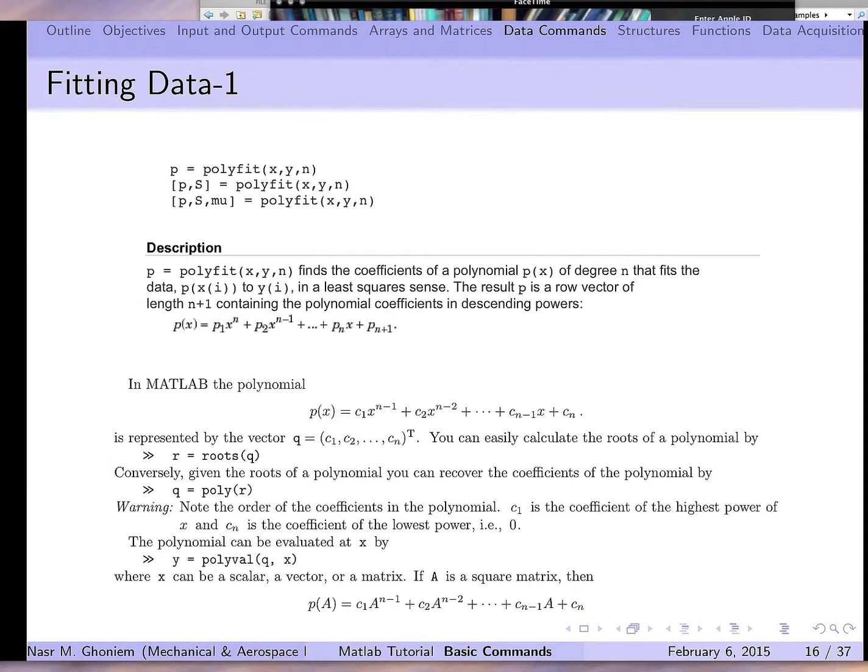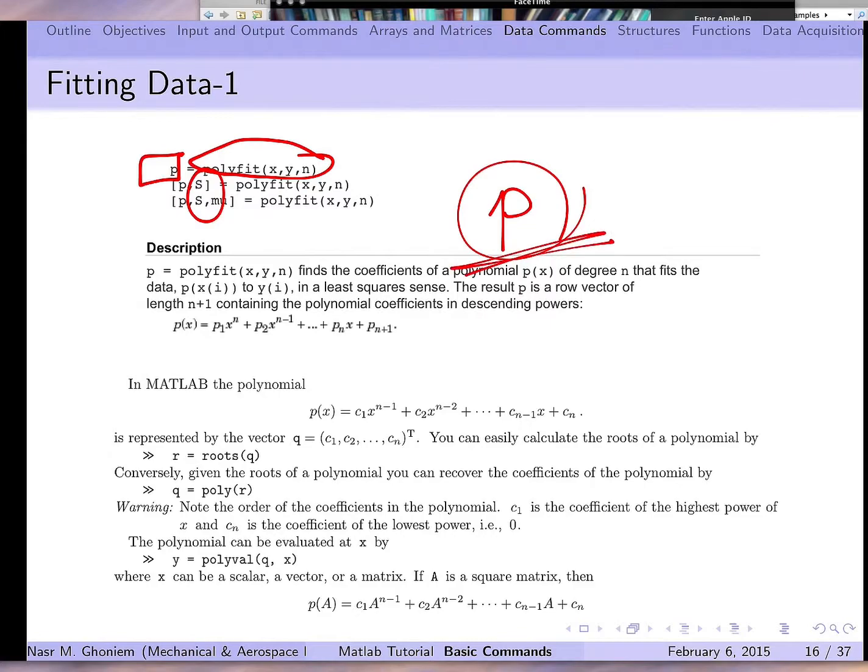we'll see that the result of the fit is obtained in this vector of coefficients p, with some other parameters that we're not concerned with at this point. But basically, once we get p, then the problem is solved, because we can reconstruct the polynomial from the coefficients.